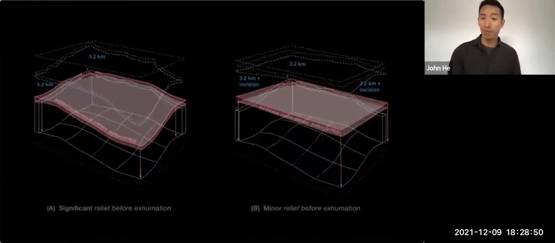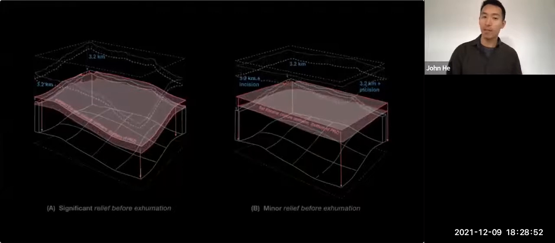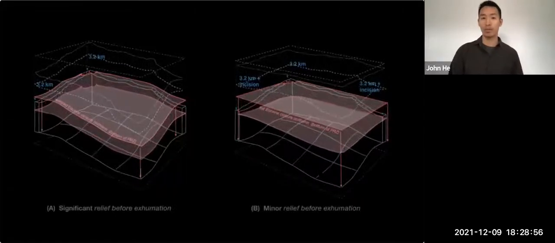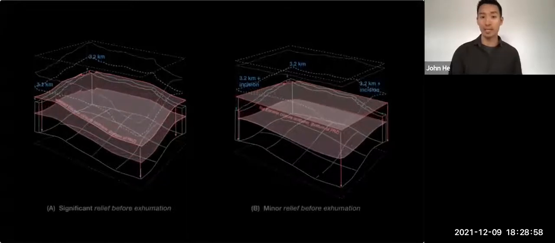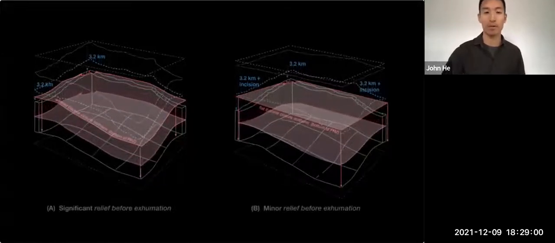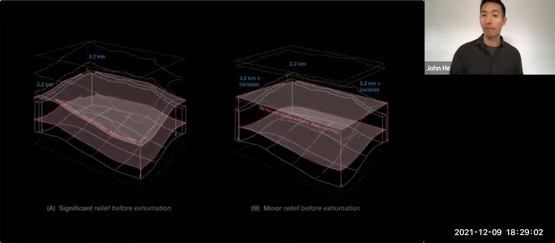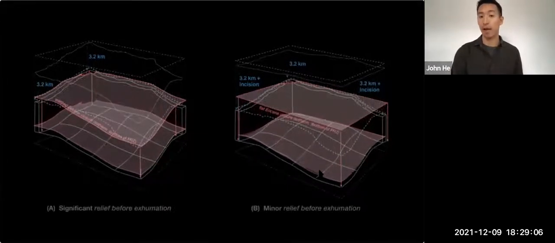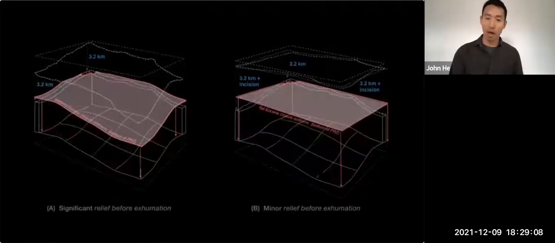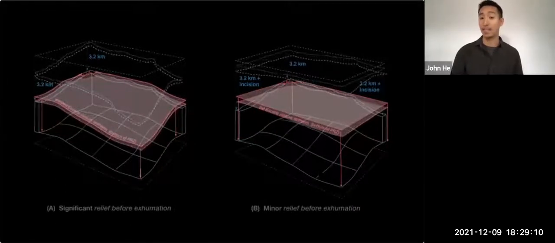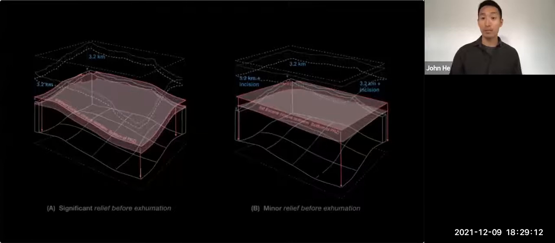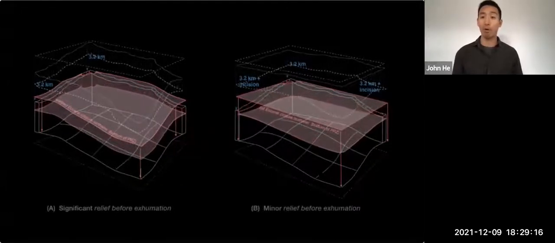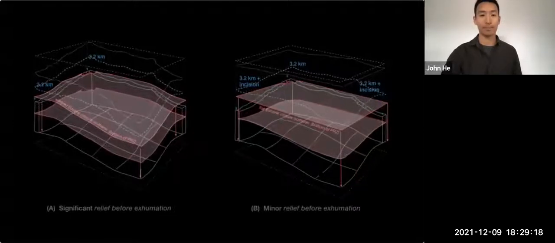Zooming in on the top two figures, in the first case on the left, there's significant topographic relief prior to the time interval we're interested in, which is the Eocene-Oligocene transition 34 million years ago. This topographic relief represents a steep fluvial valley or pre-existing glacial valley, and everywhere in this block, the surface is being eroded at the same rate. So exhumation is spatially homogeneous because the topography is the same before and after.